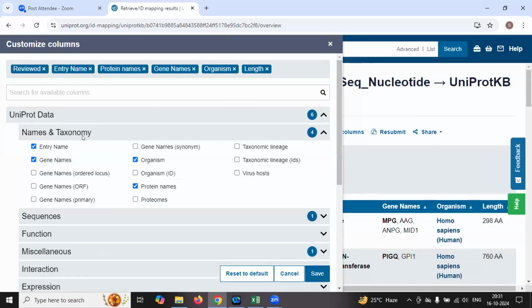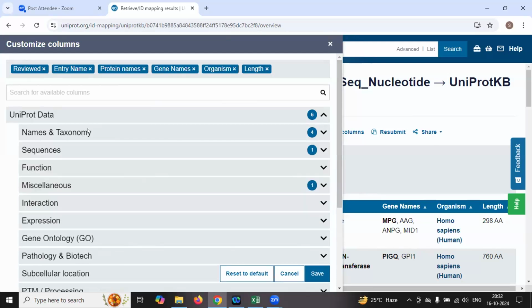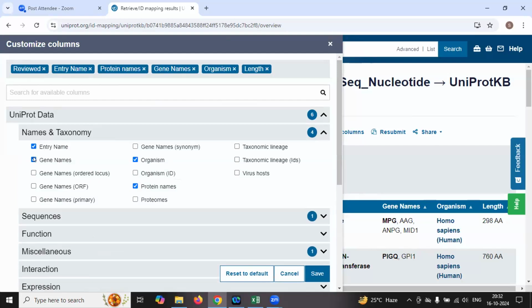Yeah, so in the name and taxonomy, I want only the gene name. So just remove the entry name from there. I don't want the organism name, and I don't want the protein name either. Just keep only the gene name, guys, in the name and taxonomy. Then go down to the sequence.